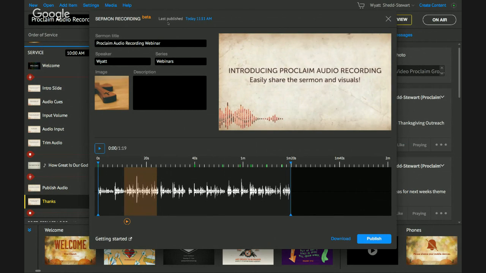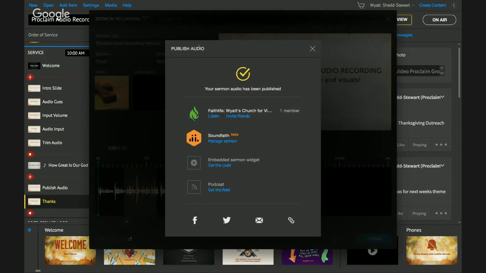And you'll see that since I've already published it, it gives me the option of choosing here from the option where I last published. And that lets me pull up the publish screen again. So from here within the publish screen, we can see that we've already been able to listen to it. And we can also invite people. So if you want to invite your church members through a direct invitation to join that group and be able to access the Faithlife published sermon, you can do that right here.